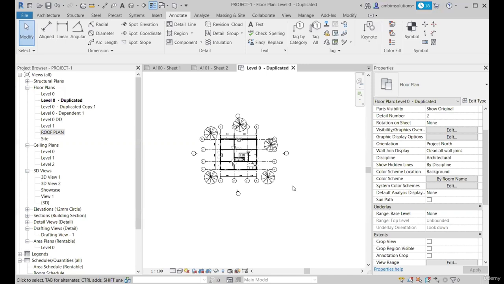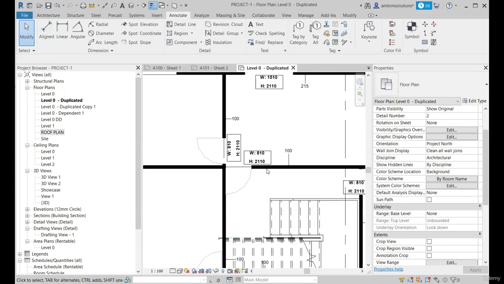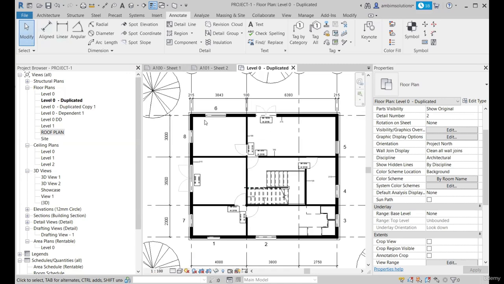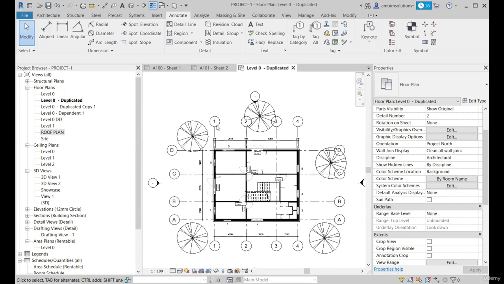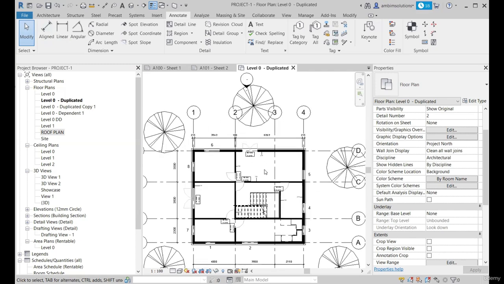Hello learners, let's continue where we left off in the previous lecture. We were dealing with the annotation parts. We have seen how to place multiple views in your required sheet, and we have seen dimensioning, tagging, creating a new tag or modifying a tag. So as per the previous lecture, you can add dimensions, tags, etc.